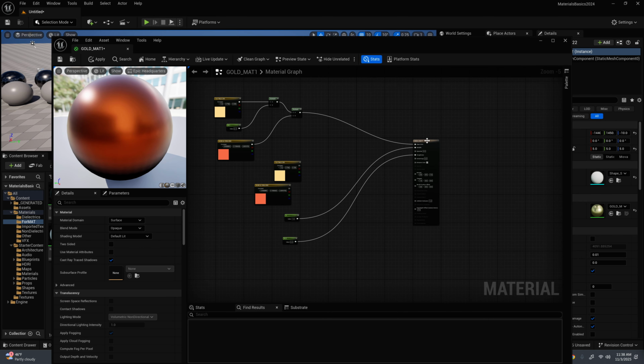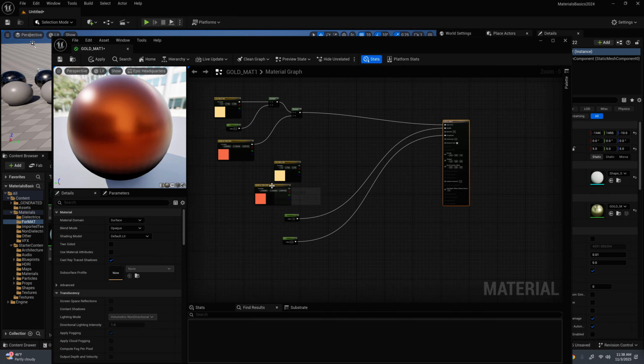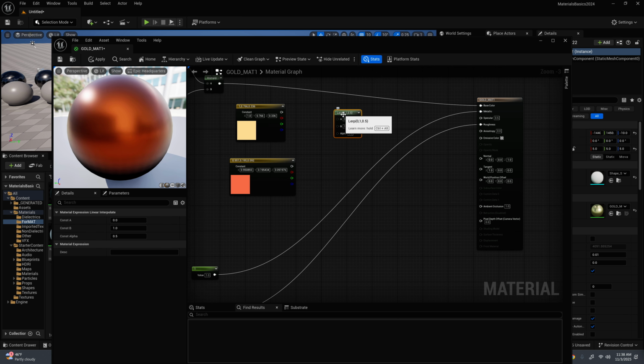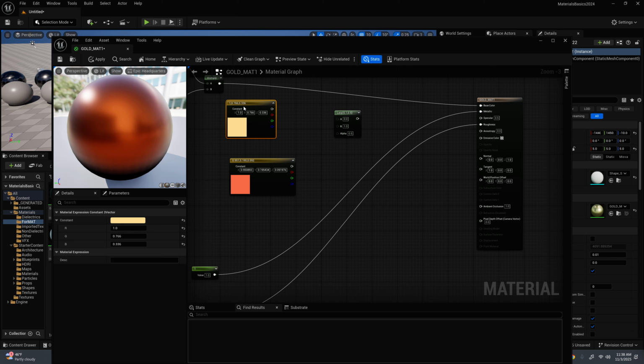I'm just going to use the exact same channels here, and a lerp, linear interpolation. I want to say yes, the L key. If I hold down the L key, I get a linear interpolation right there. This should blend these two colors, but let's go crazy here.